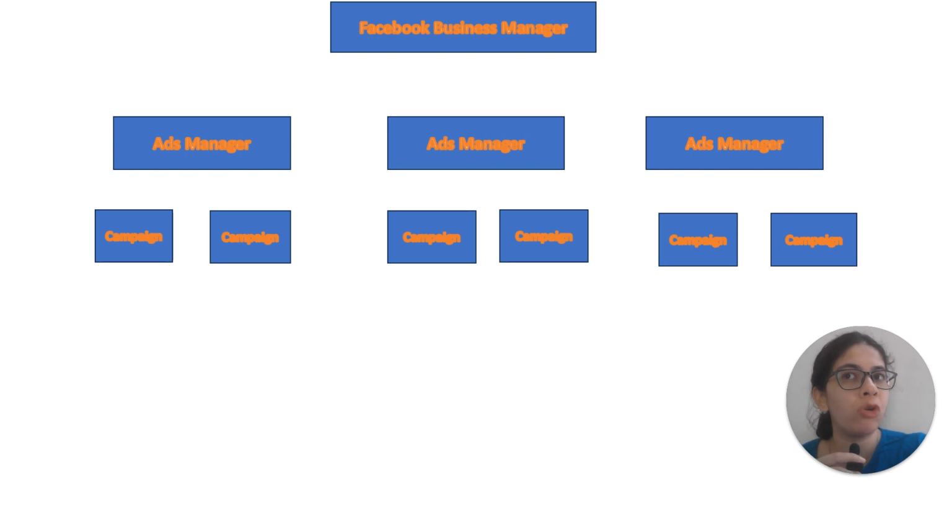If you want more sales, your objective should be purchase. Just be very specific and clear on this part. This is the job of the campaign: to start with an objective.